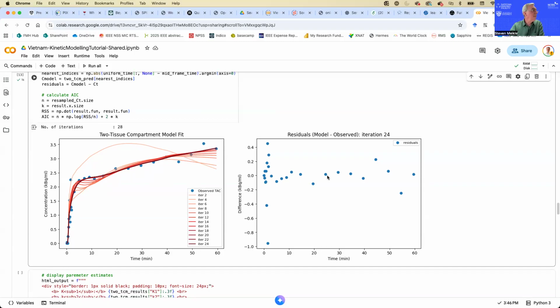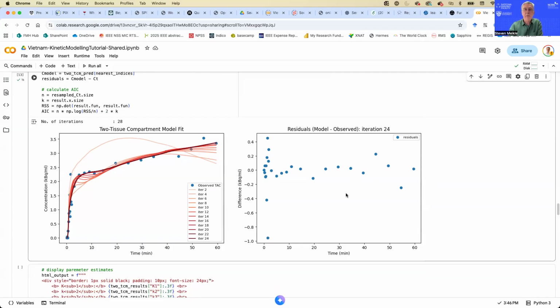And you can see, apart from that very early first minute or two of the dynamic, the residuals are now much more evenly spread around zero. So there's our zero, and they're more or less randomly distributed above and below that level. So it looks like a pretty good fit, relatively unbiased. I'm pretty happy with that model fit.